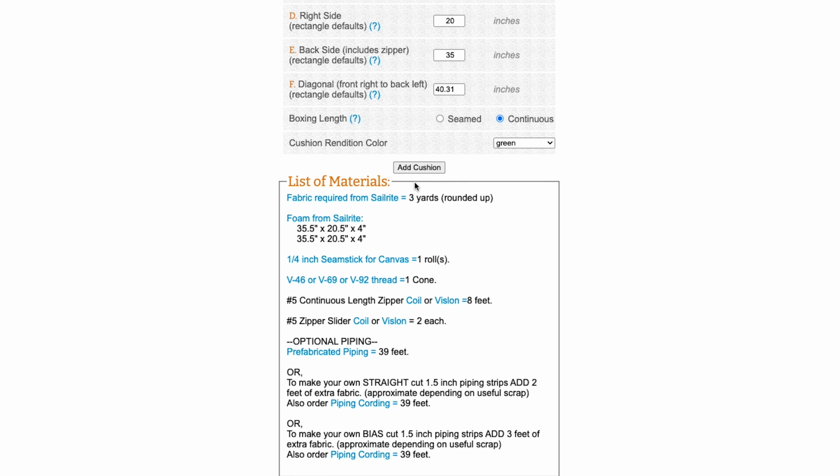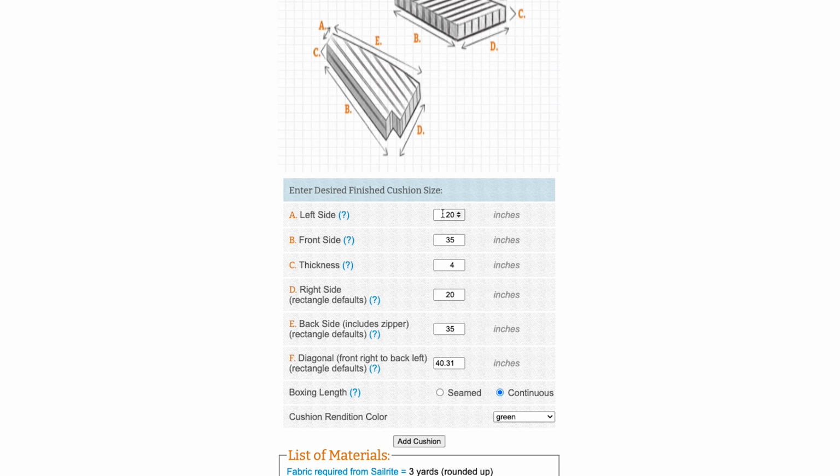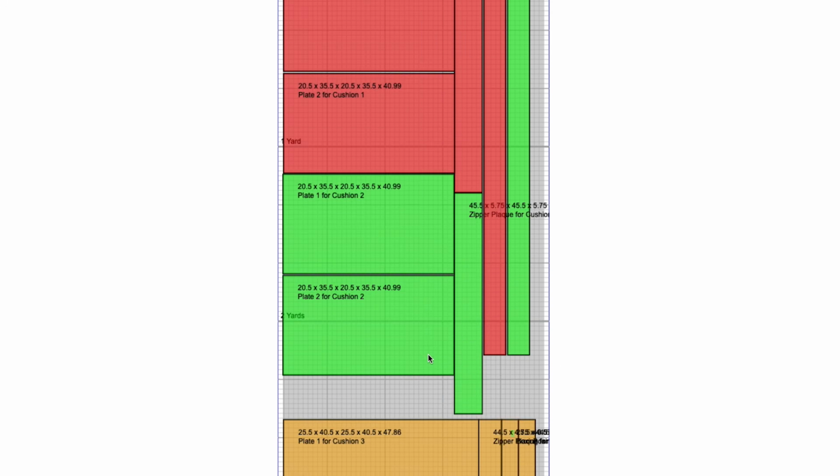With this new calculator, we can enter multiple size cushions on the same fabric rendering. Here we've changed the size of the cushion and we're going to do a boxing length that is seamed in orange. Here it is on our fabric rendering.